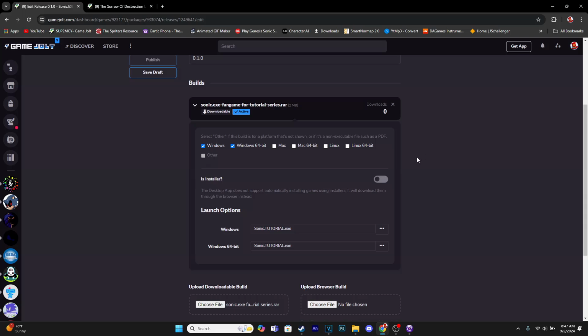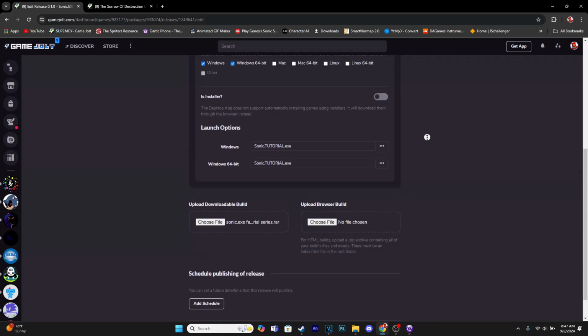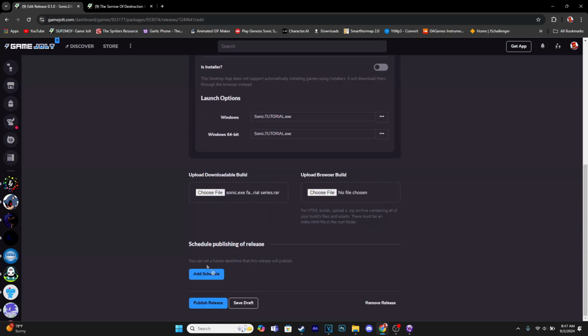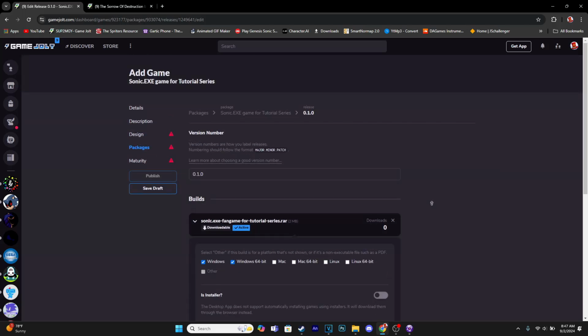It doesn't really matter. Is installer is basically if the thing that these people are going to download is going to be an installer to actually install the game or program itself. That's usually more for programs, not really games, so we don't need to worry about that because they're actually downloading the game itself. You can add a schedule for publishing the release date, so that way you don't have to do it manually if you want. Oh yeah, upload browser build is for HTML builds and zip archive folders. It would have also worked for Flash, but Flash got discontinued. Back when Flash was running, it would have also been useful for this, but yeah, Flash is gone.